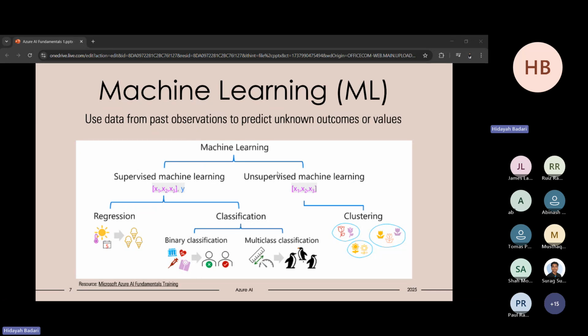Unsupervised machine learning is more about data that has unknown labels. Supervised machine learning has two different types: regression and classification. Regression is numerical values. For example, the number of books that will be sold today, or the number of ice creams that will be sold today, based on the temperature, the humidity, and the rainfall. And for classification, there are two types: binary classification and multi-class classification.